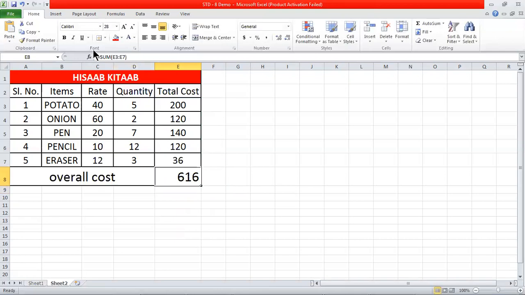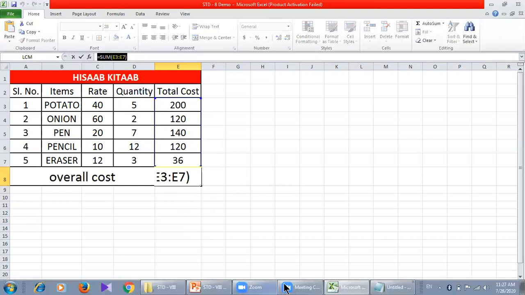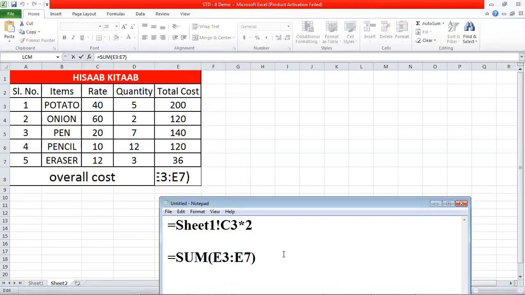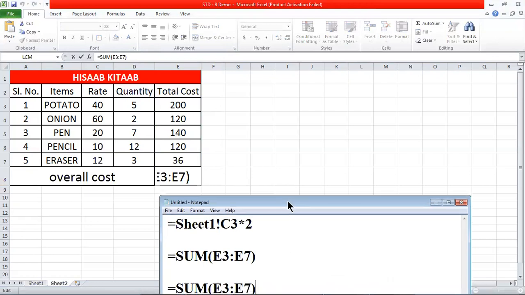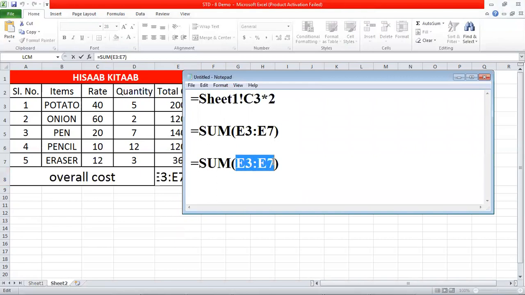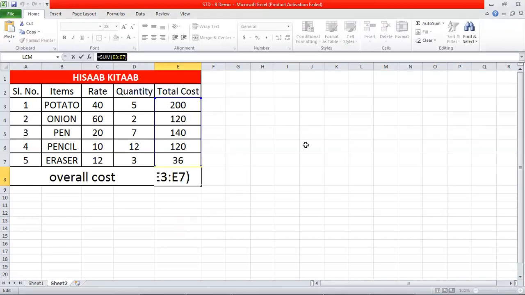Okay, so what is the formula which I have written here? Is equal to SUM E3 to E7. So what is E3 to E7? It is the range of cells, clear na?